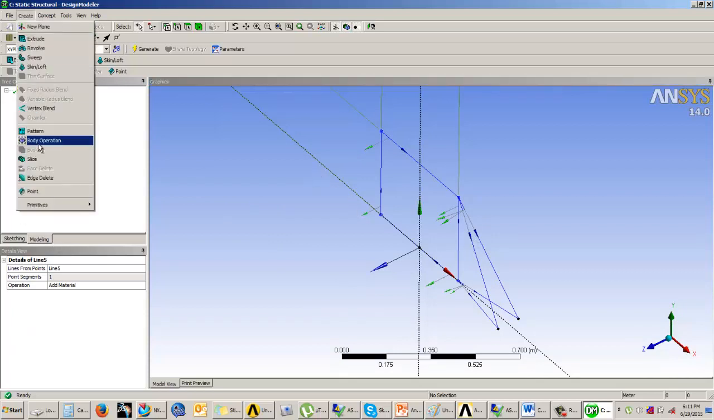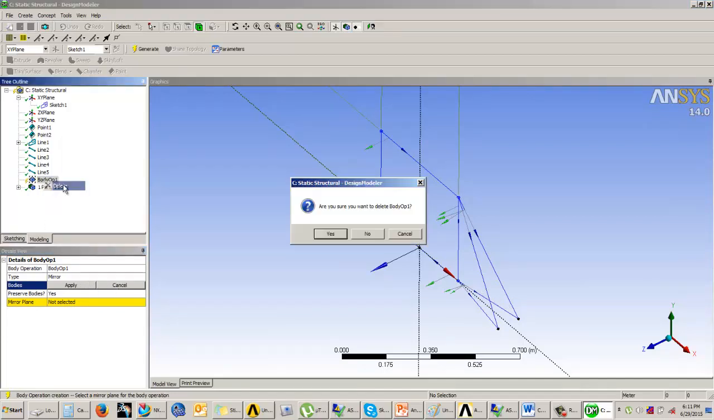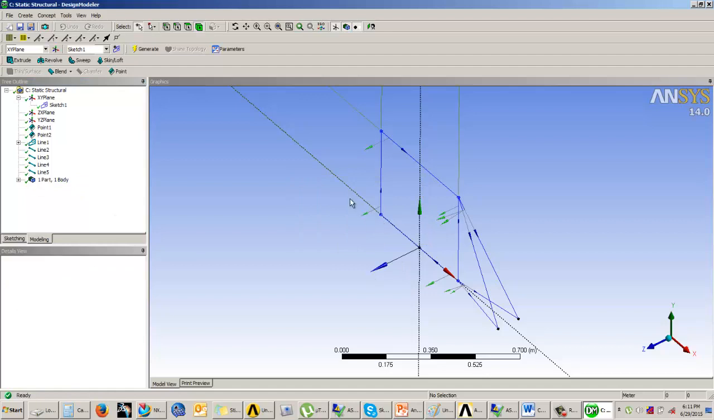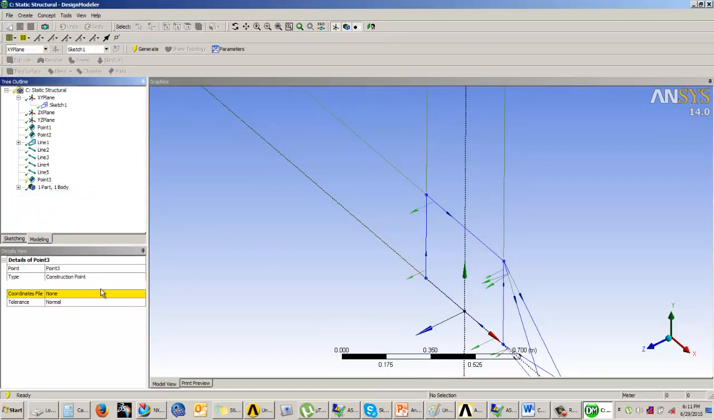So I can go for create body operations. I need to create a mirror, and I'm going to select the bodies. Okay, now the problem here is the entire body is getting selected as one, so I cannot select this, so I'll cancel this body operation. Okay, and now we will create the points again like we created previously.